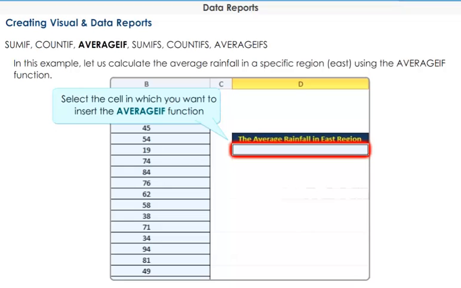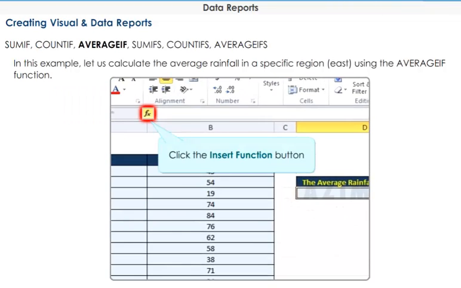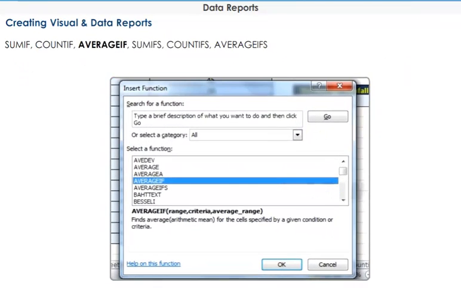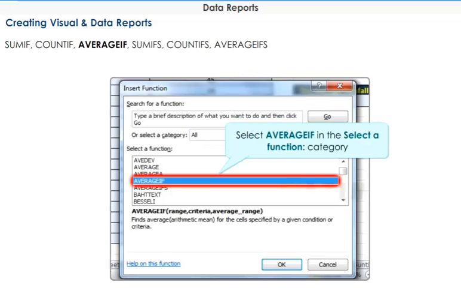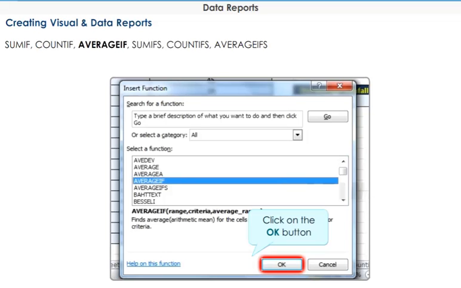Select the cell in which you want to insert the AverageIf function. Click the Insert Function button. This will open the Insert Function window. Select All in the Or Select a Category drop-down list. Select AverageIf in the Select a Function category and click on the OK button.